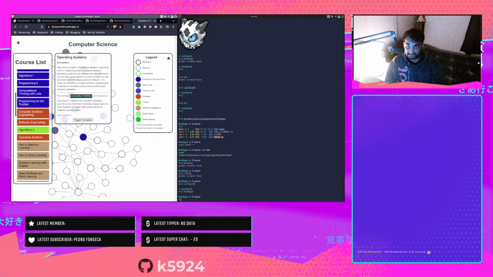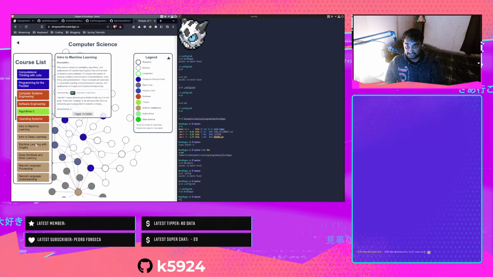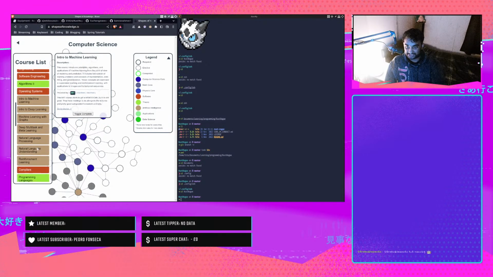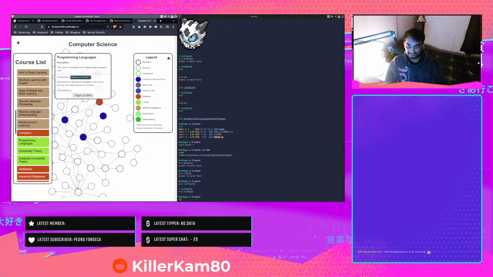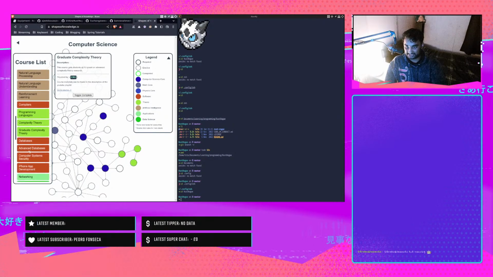Operating systems, that's fine. Machine learning, this stuff down here is like final year stuff. Deep learning, this is all like AI pretty much. Compilers, that's like second year. Programming languages, fair enough. Theory, yeah. Complexity theory. Don't even think we did this one at university. Graduate complexity theory, yeah. Didn't do these at university.